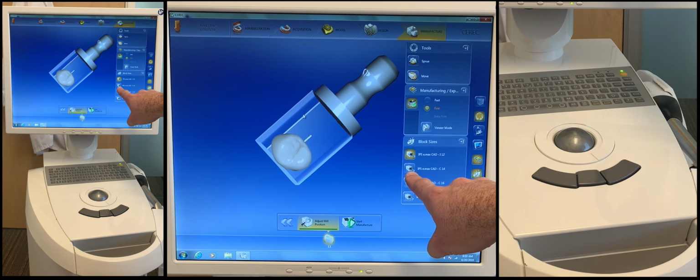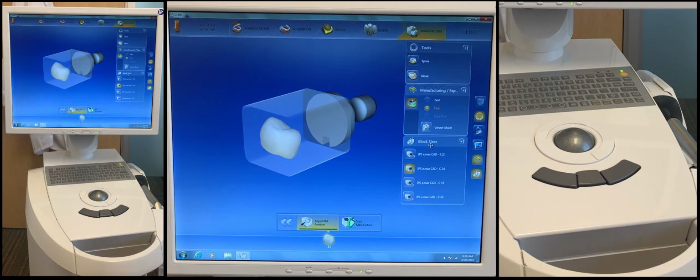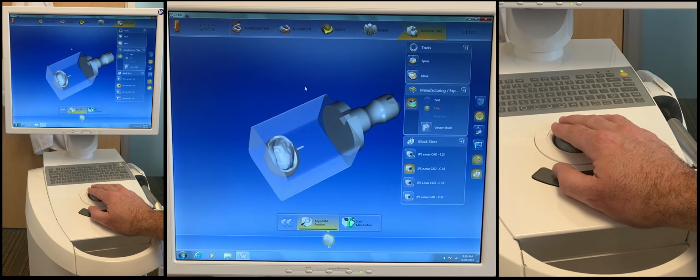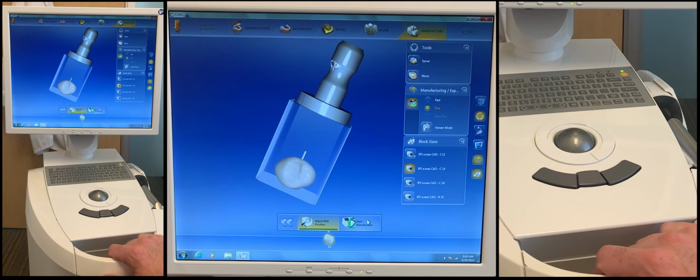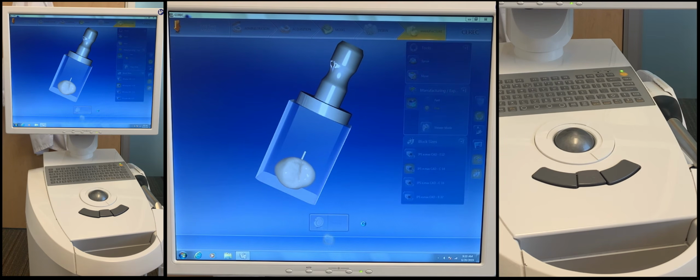We used almost exclusively 14 millimeter blocks at this practice. So when you click on 14, it's going to position it in a 14 millimeter block instead of the 12. And then you hit start. At this point, the software is going to communicate with the milling machine and walk you through the process of measuring the block and then starting to mill the restoration at a rate of 20 micron slices, which is pretty impressive.